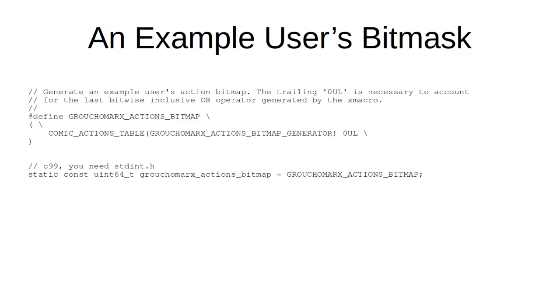Now all that remains to do is to use our generator macros to create the permissions bitmaps. An example is shown for the first user, Groucho Marx. So that it will compile, we need to end the table generator macros with a 0 because the cross macro table generator left us with a permissions expression with a trailing bitwise OR operator.